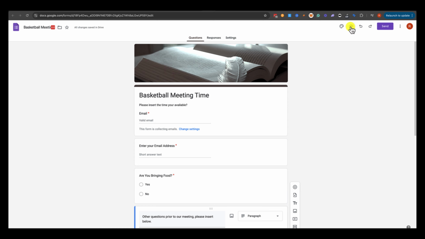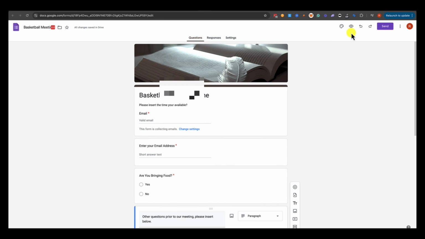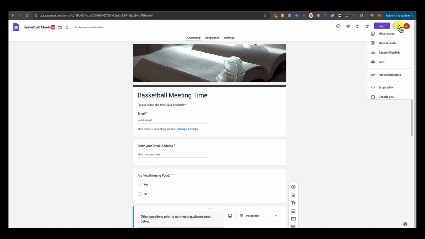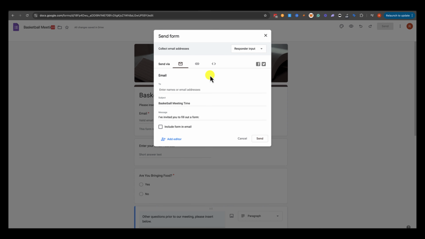And now what you can do is preview it. If everything looks great, then what I'd recommend is to come over here, click on more, and you can actually add collaborators as well as share this with others just by sending. Click on send. And now you can either copy the link or send it. So you can enter a bunch of email addresses here, and you can include the form in an email and then click on send.